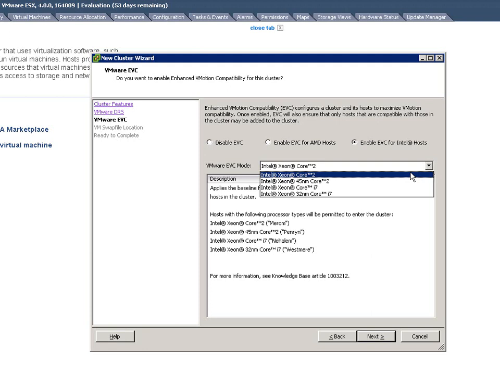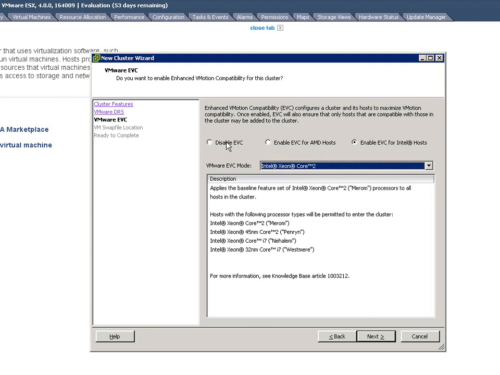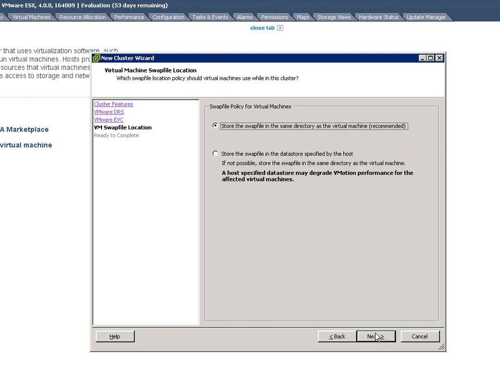But if you're going to add clusters of different generations, then this is what you would need to do in order to make sure that vMotion happens across the cluster. So I'm going to keep this disabled. We're going to click on next.